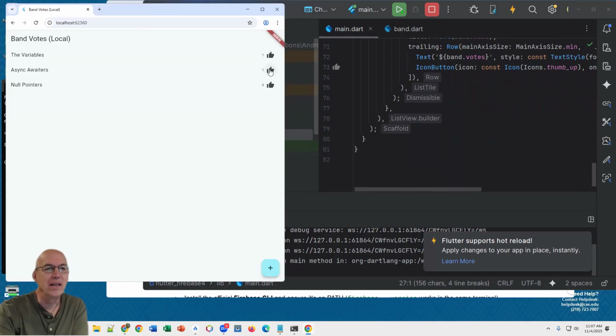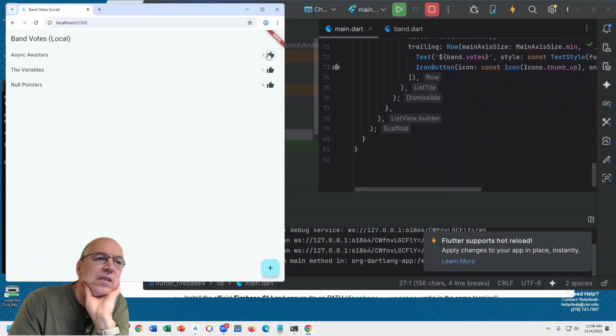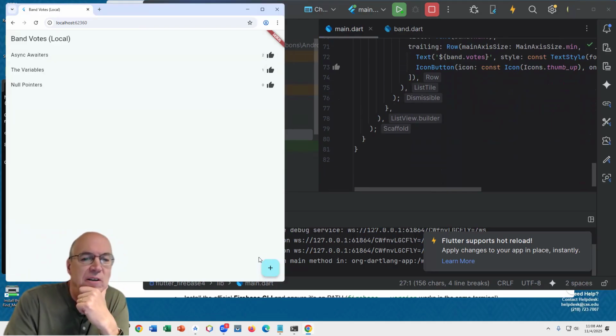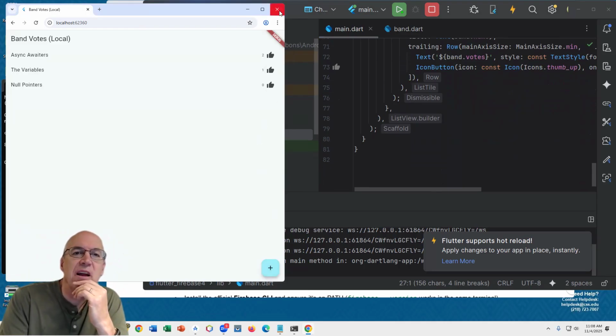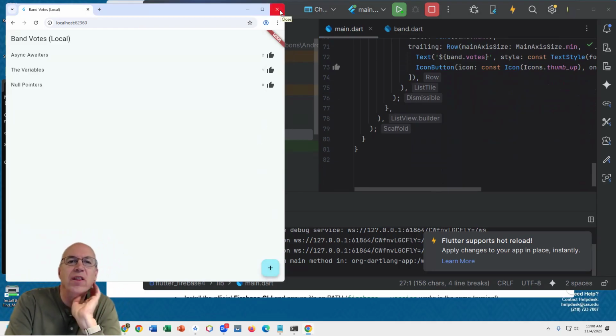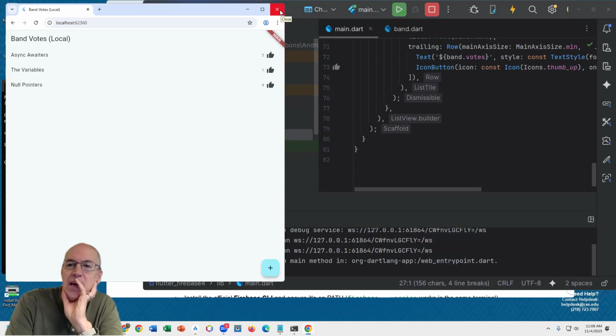I don't know why I did this, but it reorders with the top vote getters at the top. So when you're clicking on one, you can click on these votes here. You can also add a band at the bottom here. So that's the interface.